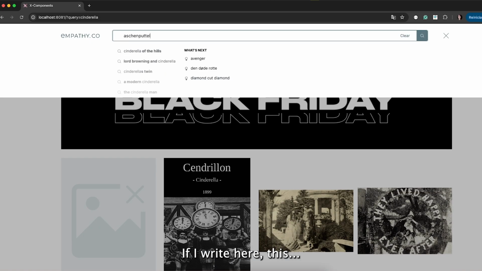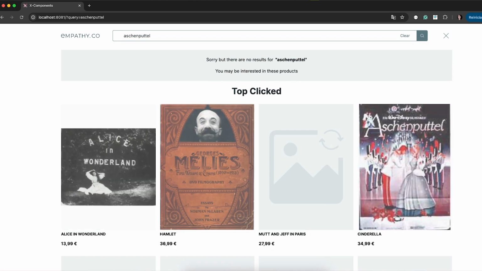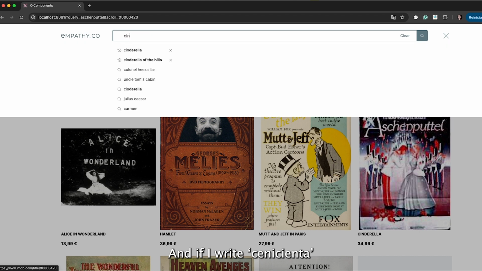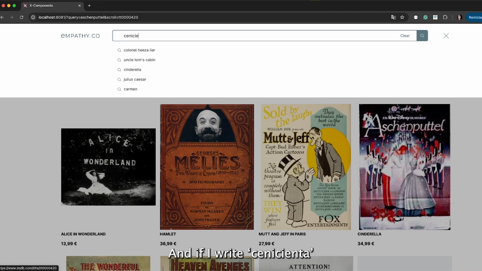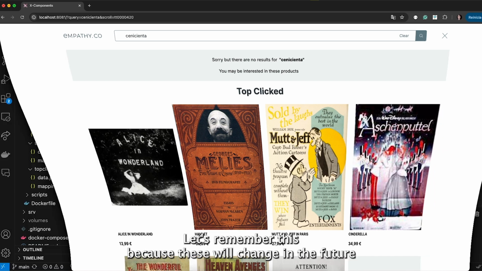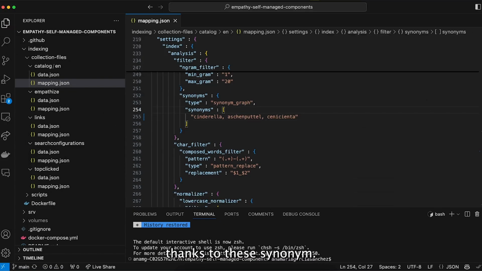If I write here this, we don't have any result, and if I write Cenicienta, we also don't have any result. Let's remember this because this will change in the future thanks to this synonym.